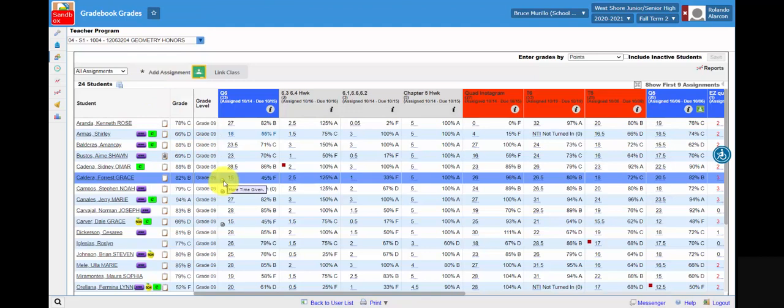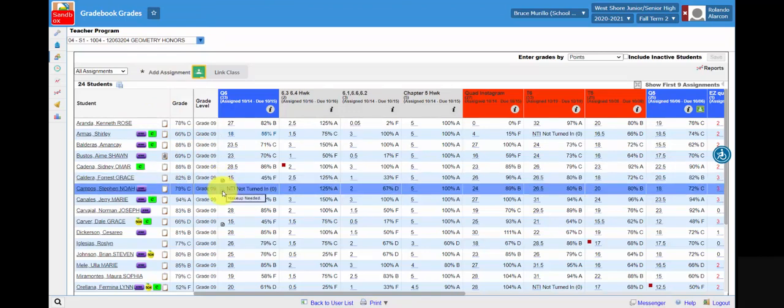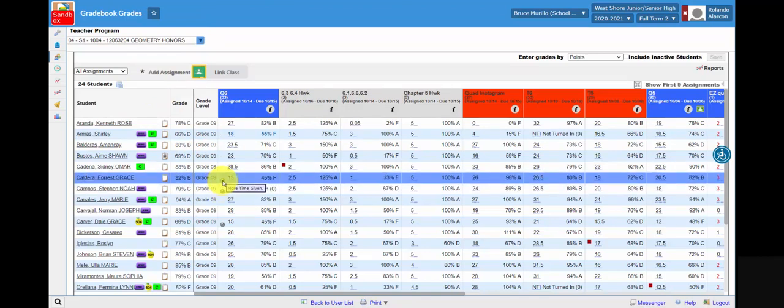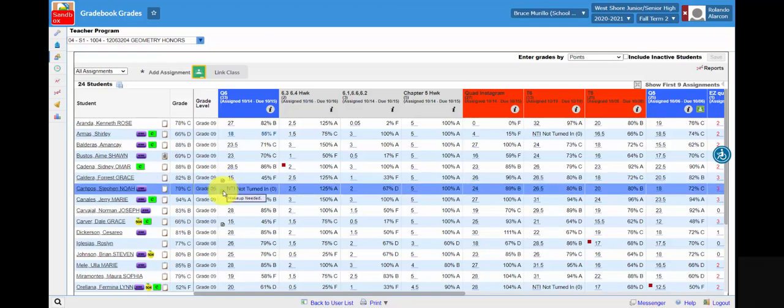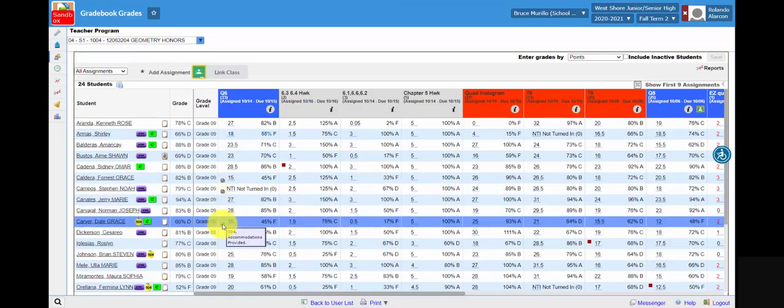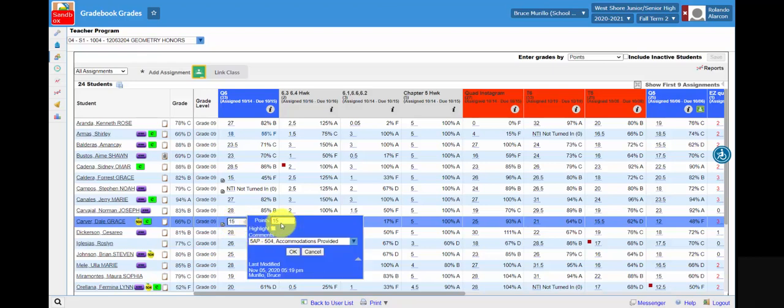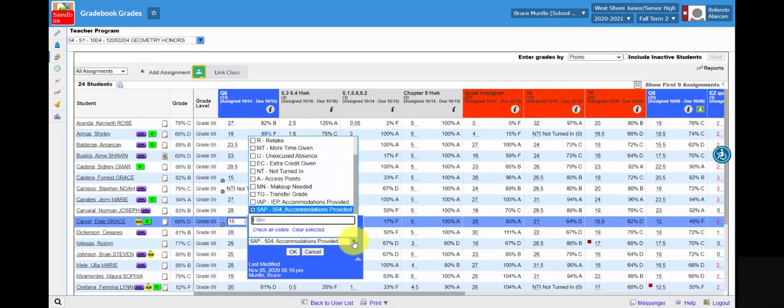We can also see some little footnotes next to some of the grades. So teachers can add footnotes to the grades. For example, if you have 504 accommodations provided, that's one of the footnotes. So if I double click this grade, it opens up what they call the comments box, their little footnotes.